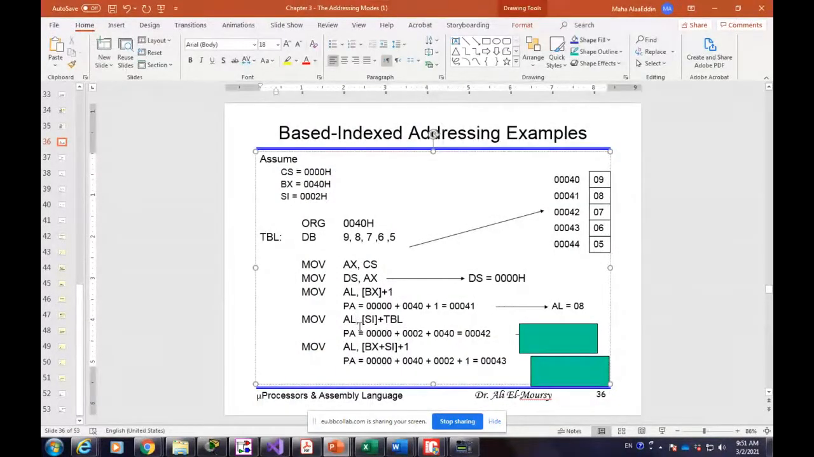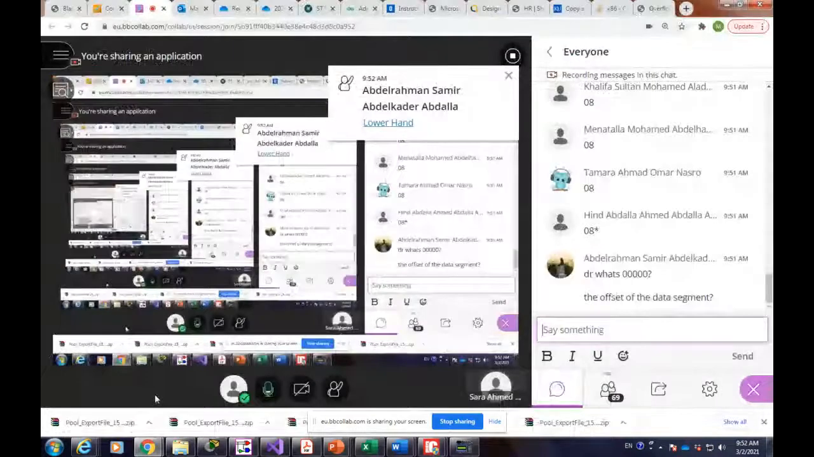Now the same. What about this? Now please focus on this. This is a little bit different. Now I have move AL, SI plus TBL. What is the addressing mode? What is TBL? Remember, TBL is a label. I use it here to declare these variables. How will the assembler deal with this one? The assembler will deal with these labels as a constant. It will convert this to the constant.